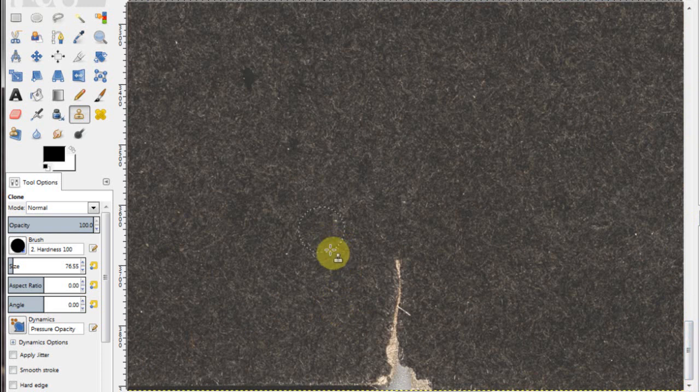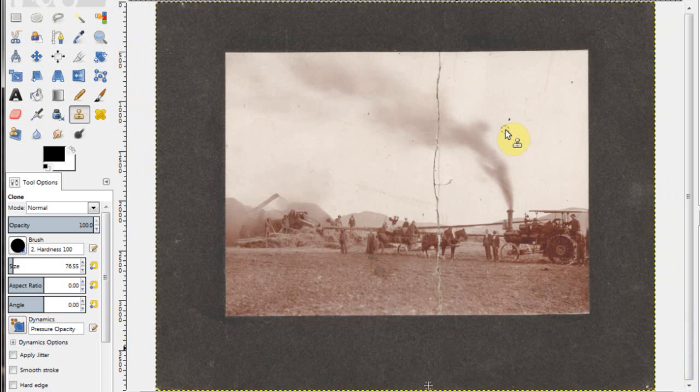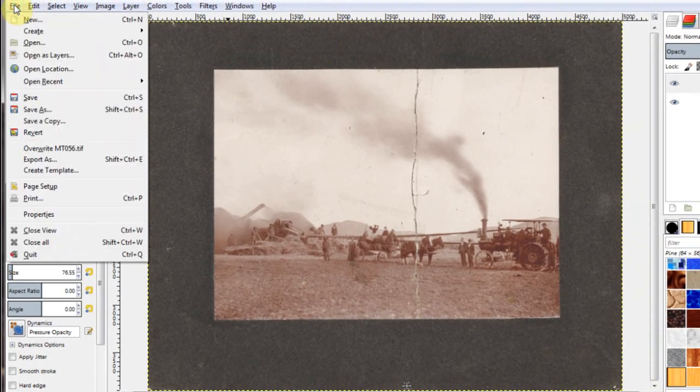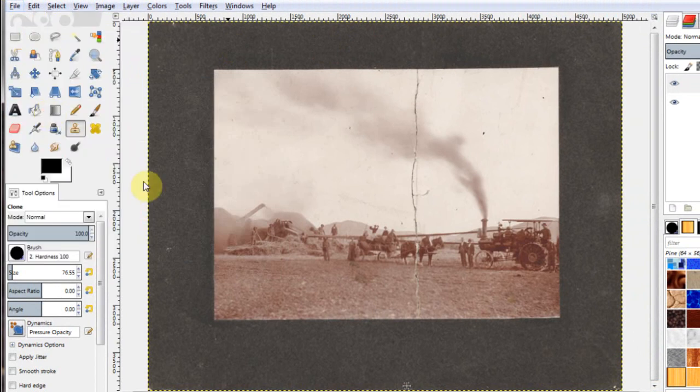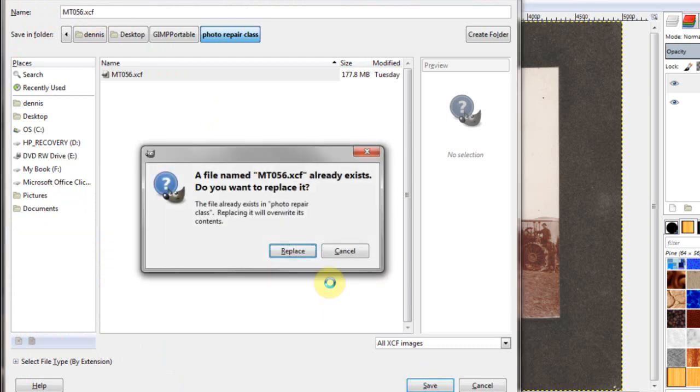Now we're down at the bottom. And just work our way up. Okay, Shift Control J. And we've fixed the worst part of the image. Now I would come in here to File, Save As. And we want to save it as an XCF file. That's the GIMP file. And yes, I'm going to want to replace the old one.